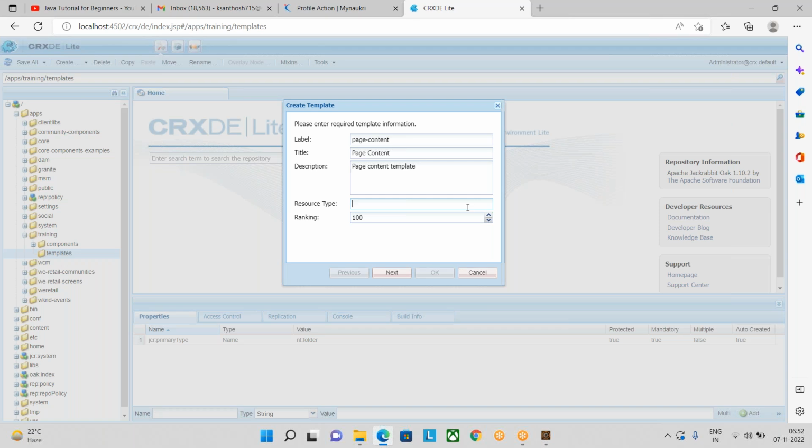So you can give the path like training slash components. No, remove slash training. Training is the folder under apps, right? So slash training slash components. Under training we created the components folder, right? Slash page hyphen content. We are going to create this page rendering component called page hyphen content. It is not there now, but we are going to create it because we need a page rendering component for any static template.